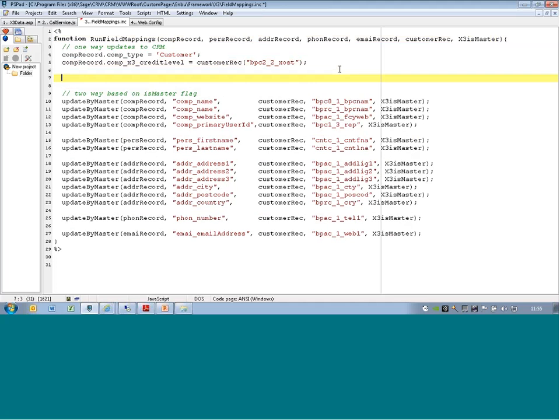So this is a bidirectional sync. When X3 is master is true, it will automatically assume to copy the X3 fields into the CRM fields. This is for each individual record. If X3 is master is false, then it will assume that each CRM field should be copied into the X3 field.